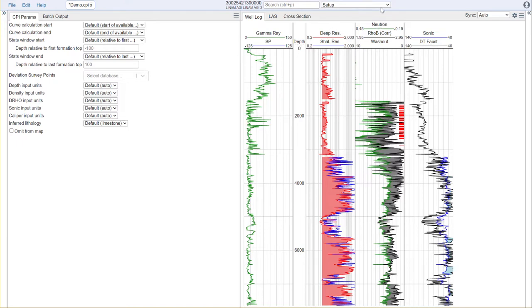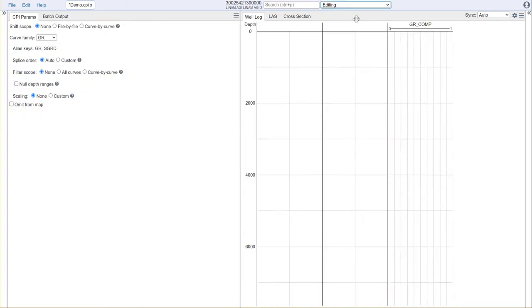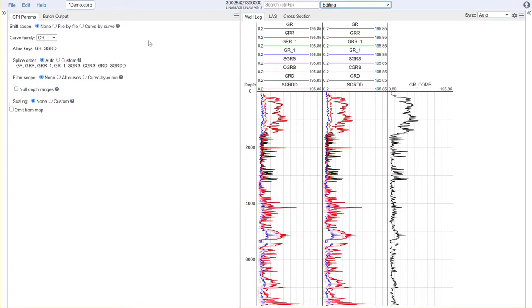So to get to the editing module, come here to the central drop-down menu and select editing. This will bring up an automatically generated series of plots where you'll have all the available curves displayed. You'll have a track here in the center that'll show any modifications to the curve, and then you'll have the final composited curve shown here on the right hand side. Now you'll be able to select this for any of the curves, but in this particular well I only have a gamma ray that's been digitized.